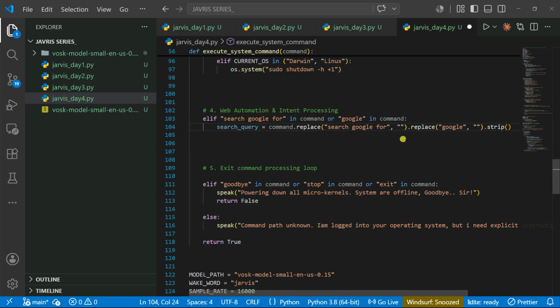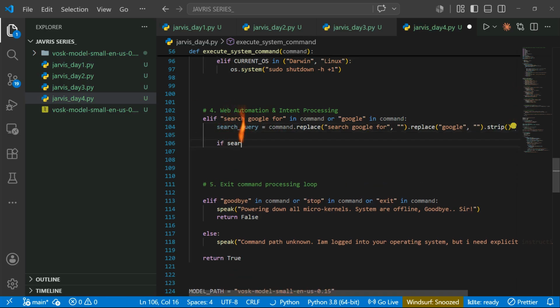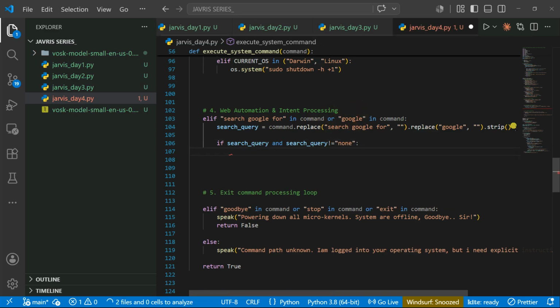Now we have to check if the search query is here and if it is not None. If the search query is here and the search query is not None, it means the search query could return an empty string, which is none, so you cannot search it in Google. That's why you also check whether the query is none or not. If it is not equal to none, it means that we have some other query.